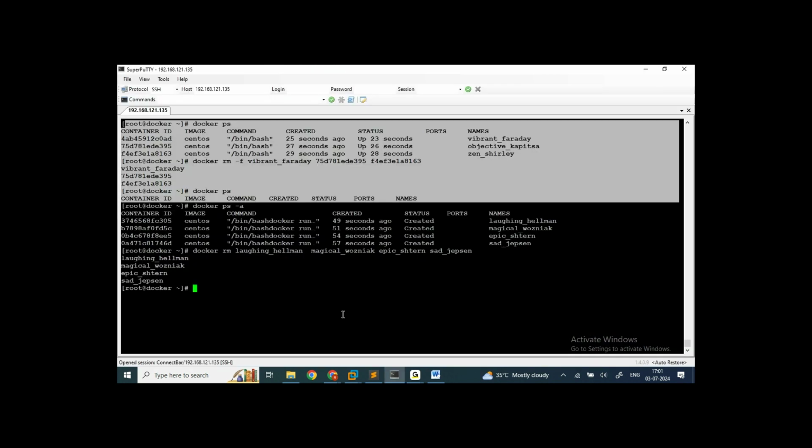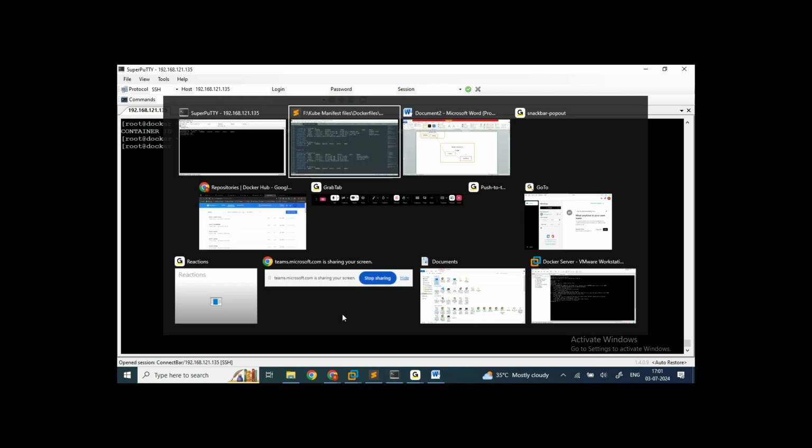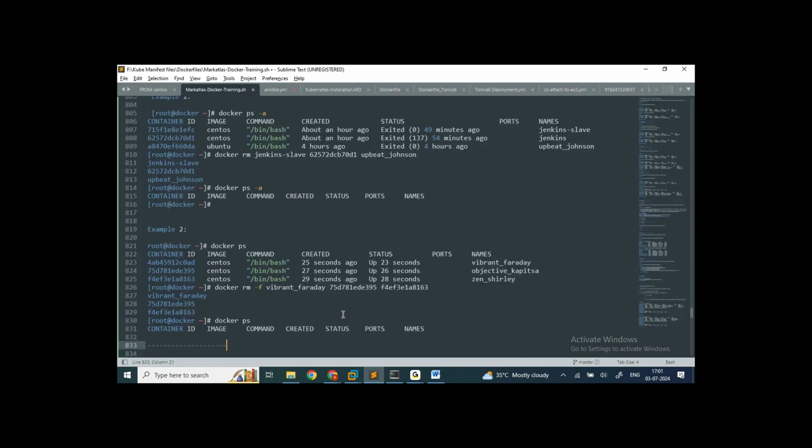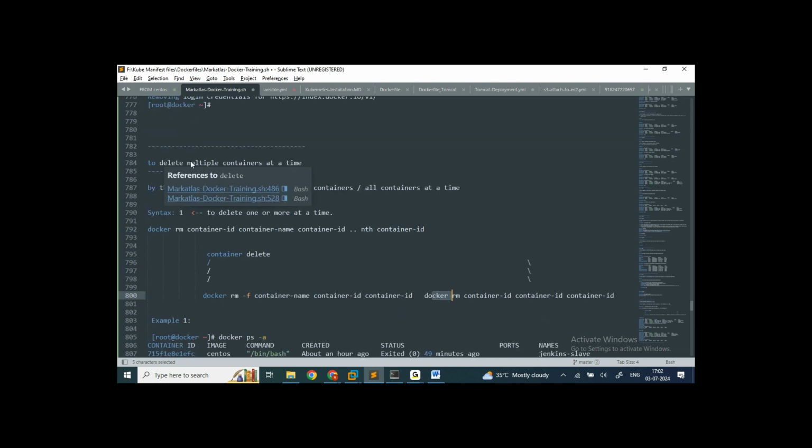Now, one more command to delete all containers at a time. Here we have one more. What is that? So this one is over, syntax one: to delete multiple containers at a time. Now to delete all containers at a time, we are going to concentrate on this one.